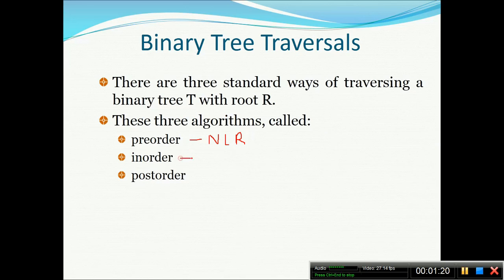Whenever it is an in-order traversal, it says solve the left subtree first, then the node, and then the right subtree. Left subtree, node, and then the right subtree. Whenever it is a post-order traversal, it says solve the left subtree first, then the right subtree, and then the node. So this is the basic idea. We will see the algorithm also.